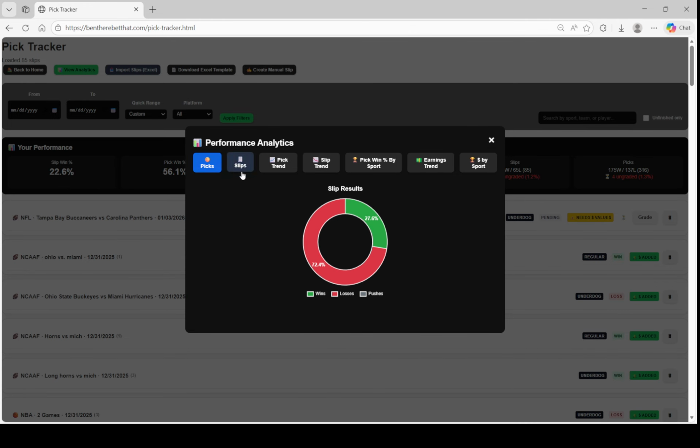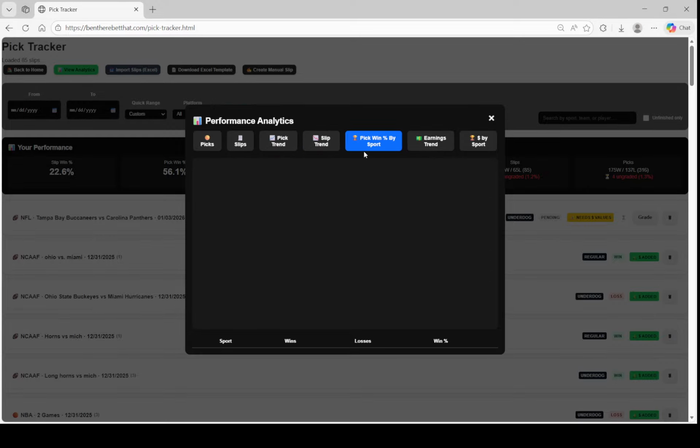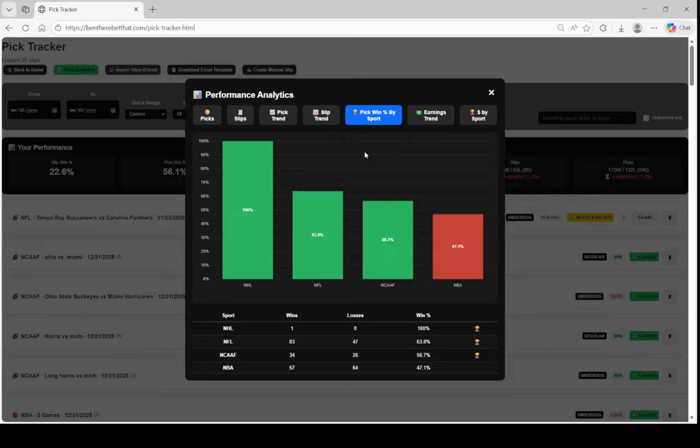Now, you're not going to have this every day. You'll see I have days that I get my ass kicked. But if we look here, I've got my slips. This is my slip win percentage. You can see my pick trends, slip trends. You can see my pick win percentage by sport. Now, guys, I only did one NHL game, so take the 100% with a grain of salt, because that's based on one game, so it's skewed there. But you can see how many wins, how many losses.